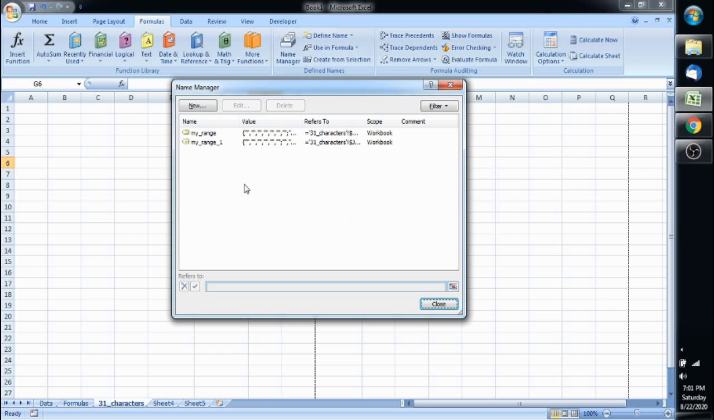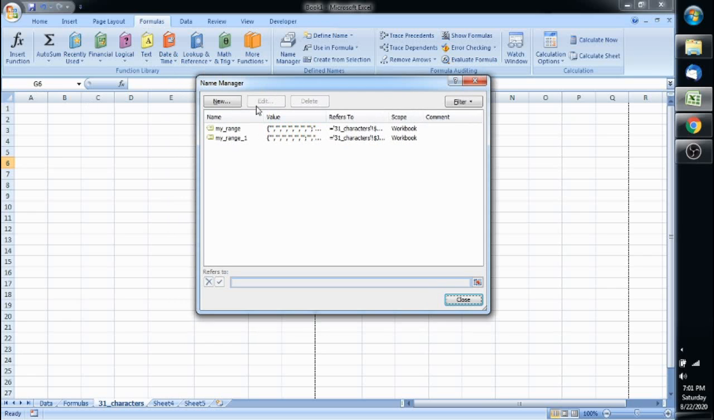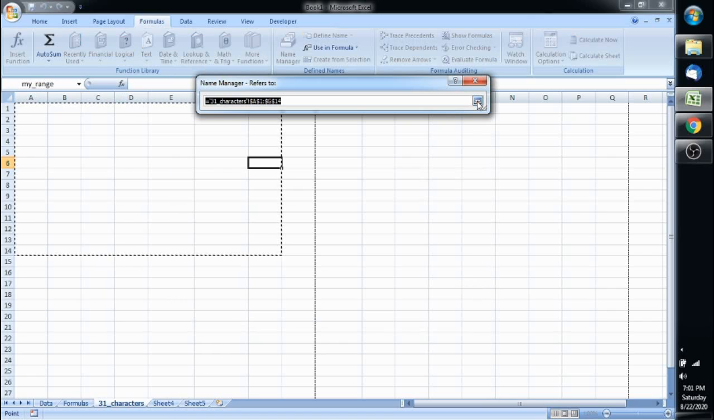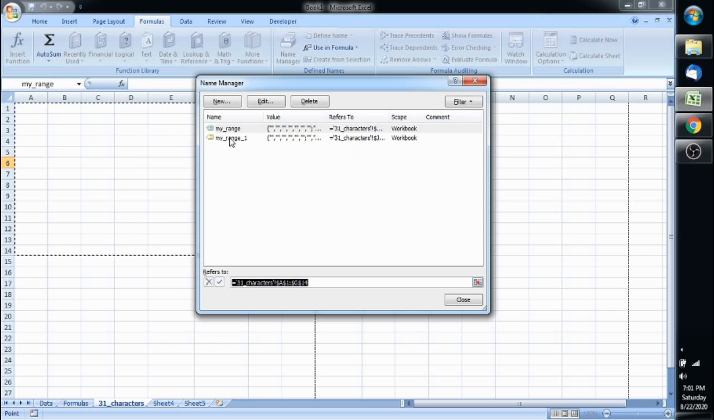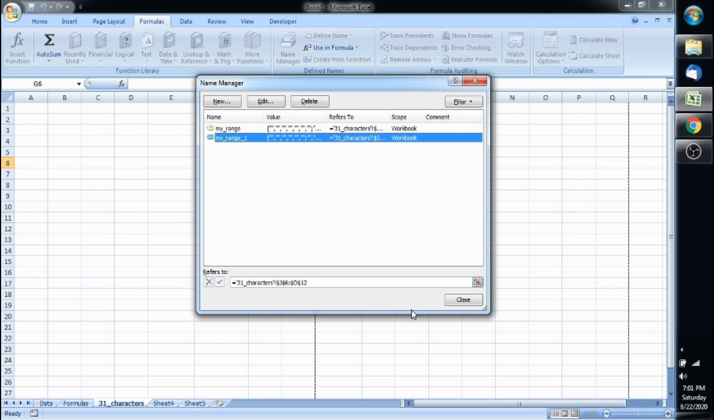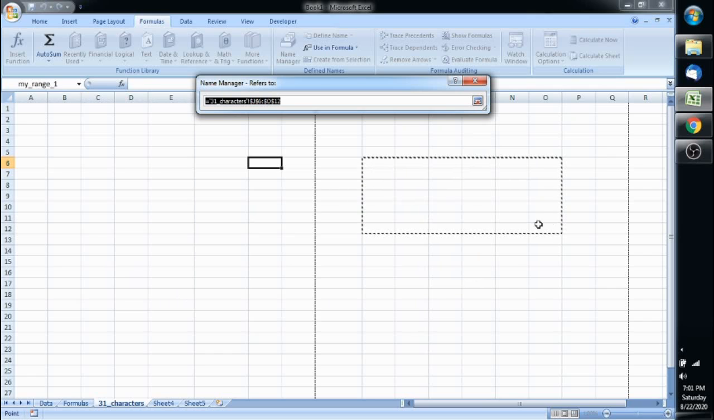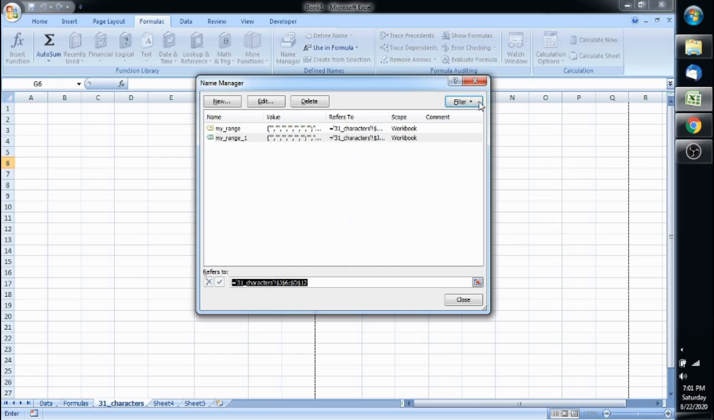So now you've got an idea, right? This is how the Name Manager works. When you go to Name Manager, click on My Name and then click on this icon, you will see the range that you have named and given the name My Range. When you click on My Range 1 and click on this particular icon, you will see a range that you have given an alternate name.